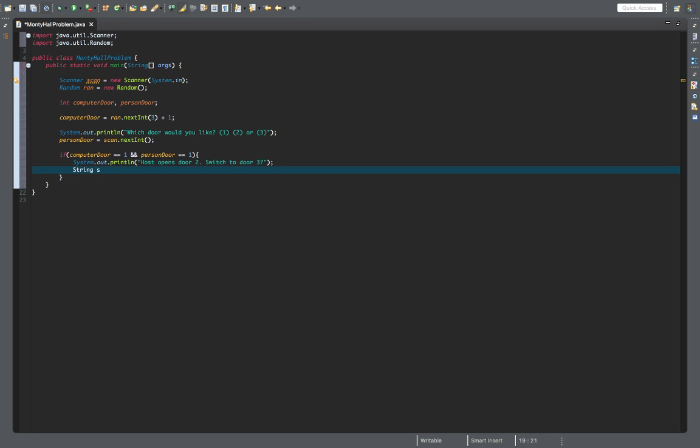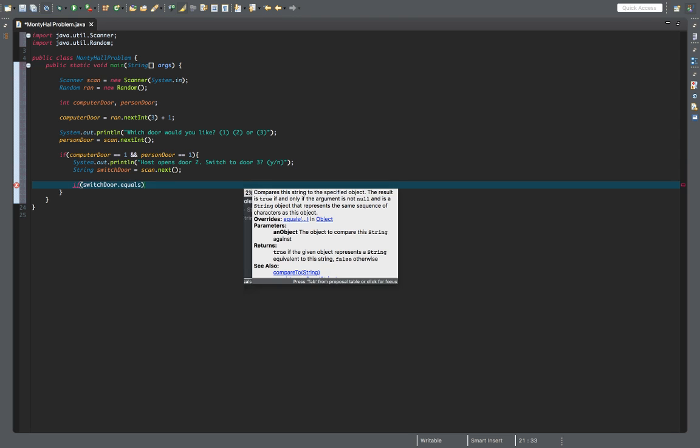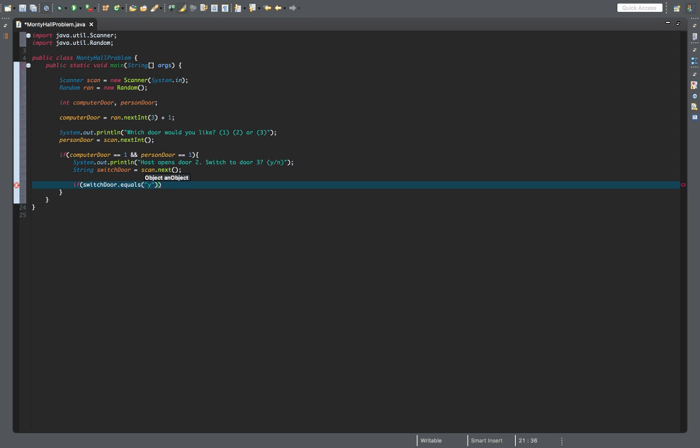So String switchDoor equals scan.next. And the reason why it's scan.next is because you're only entering in a character, like yes or no, y or n. So I'll just put yes or no here. So we're going to have to do another if statement. If switchDoor.equals("yes"), which means that the player says, yes, I want to switch to door 3, then personDoor now equals 3.